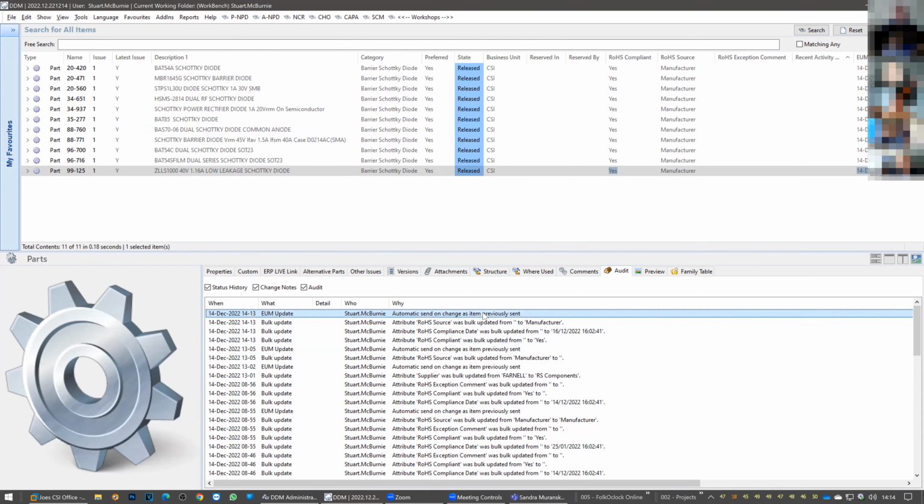You'll also notice here that the EUM update has been triggered automatically. If these items have already been transferred electronically to your ERP system, and we've just modified something against them, they get automatically resent to your ERP system. So we're tracking who did what when, and we're triggering any automatic processes that are required in the background as well. That's my first example.